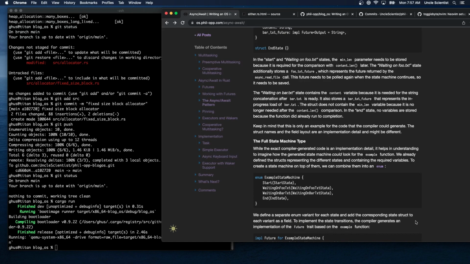The waiting on bar state contains the content variable because it's needed for the string concatenation after bar.text is ready. It also stores a bar_text future that represents the in-progress load of bar.text. The struct does not contain the min_len variable because it is no longer needed after the content_len comparison. In the end state, no variables are stored because the function did already run to completion.